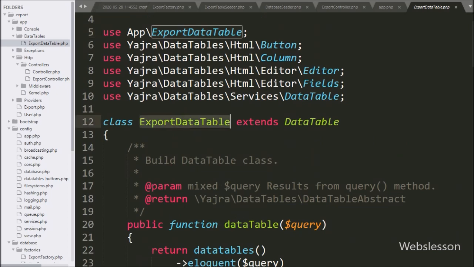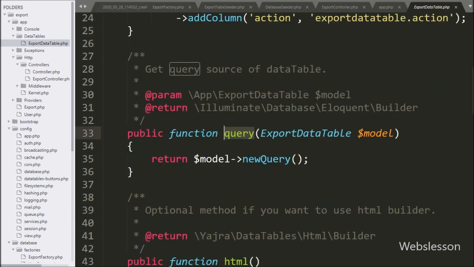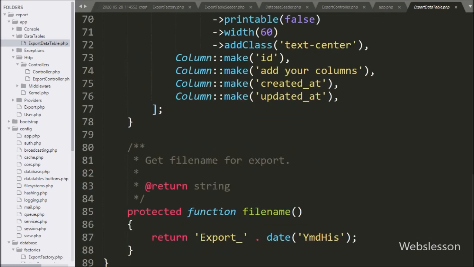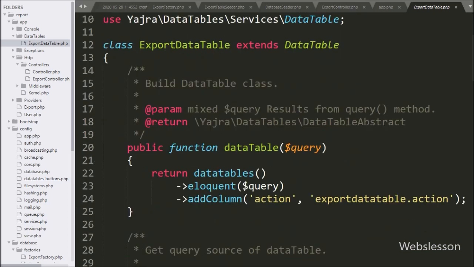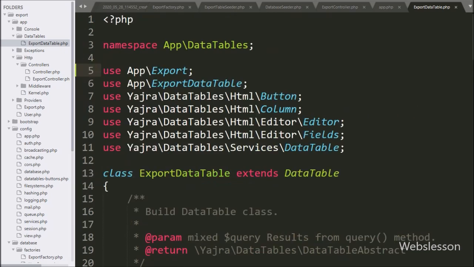Under this class file, we can see the ExportDataTable class, which extends the DataTable class, and under this, we can see the dataTable method, query method, html method, getColumns method, and filename method. In the dataTable method, we remove this addColumn method, because here we do not want to add any extra column, so we have removed this line.